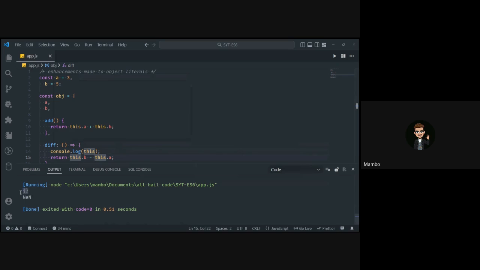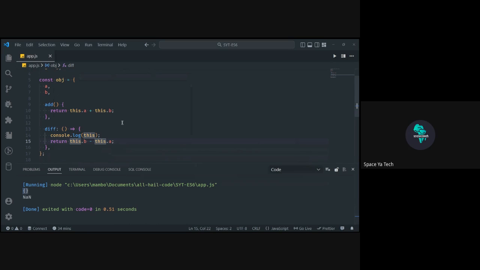You get an empty object. Yes, that's the issue. This works differently in arrow functions. That's why it's not working. Yeah, that's the other difference. So we are supposed to pass in the function parameters. So you can just pass in A and B here.